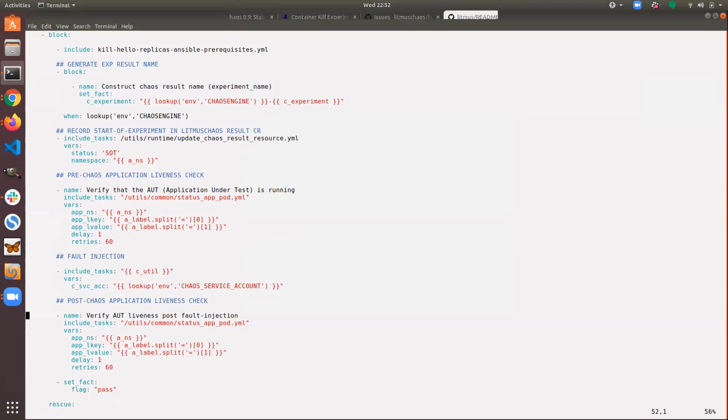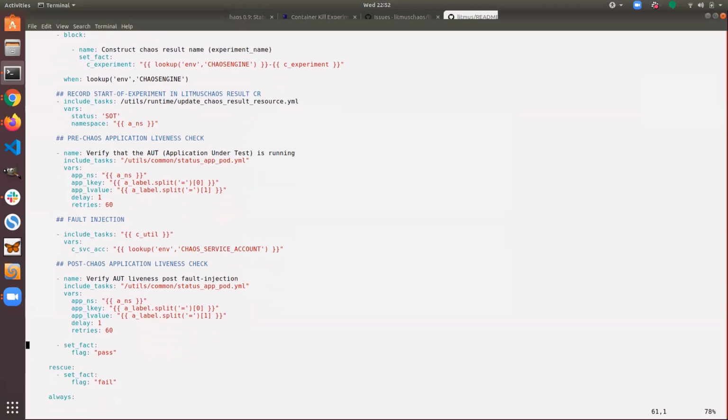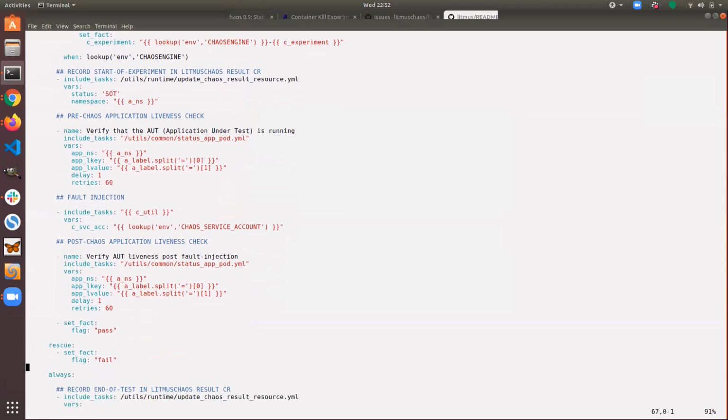Then it talks about doing an application pre-check to see whether the app under test is available before doing chaos. It talks about invoking the chaos lib with some lib specific parameters, vars that are passed while you're calling the chaos lib. Then it does a post check after the chaos injection is complete. If things go well, the flag is set to pass, indicating that the application is resilient to the injected chaos. If any of these steps fail, then we set a flag called fail, saying the application is not resilient.